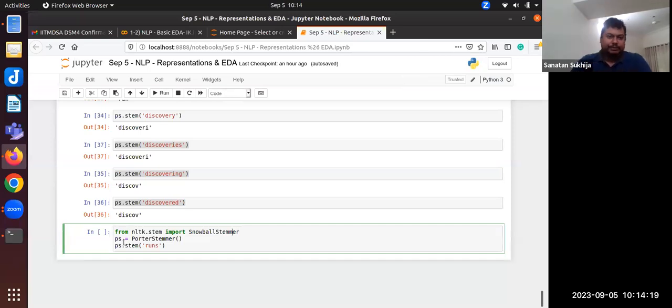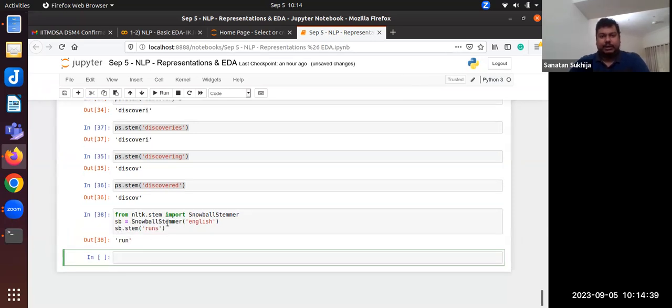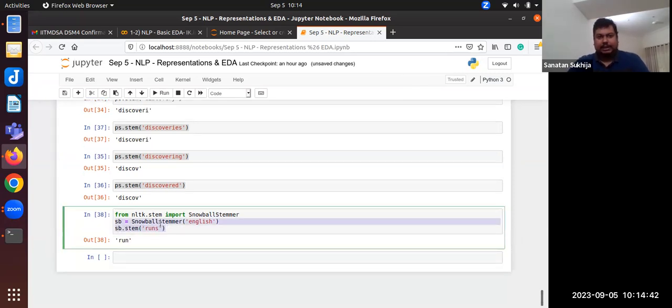So how do you use this? You go with, say, Snowball stemmer. The syntax is a little tricky for this. There is a subtle change. You will say SnowballStemmer, and you have to write the language, English, because it is available in many languages. So let's say we use SnowballStemmer. Okay, this is for runs. I'll show you subtle differences between the two.